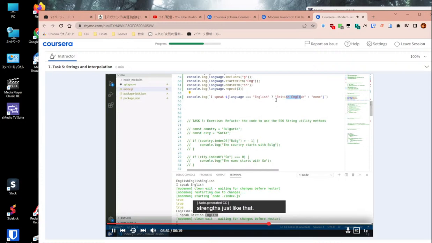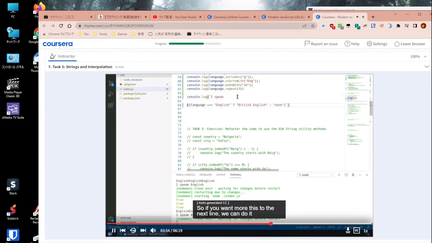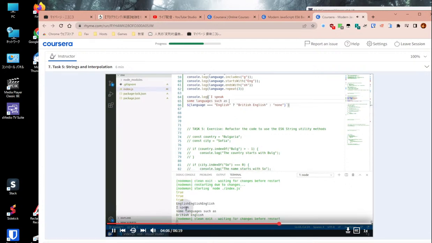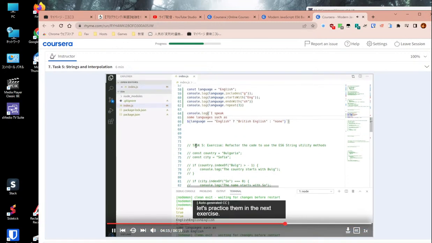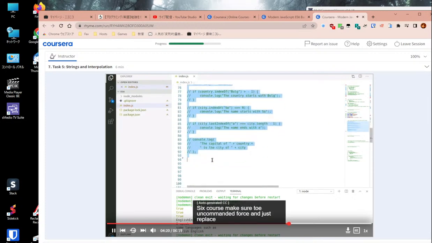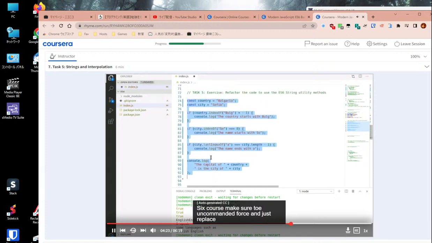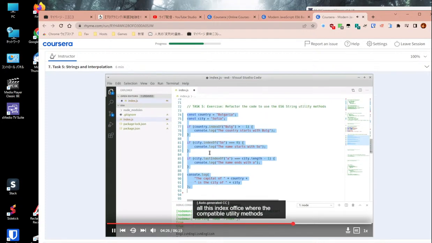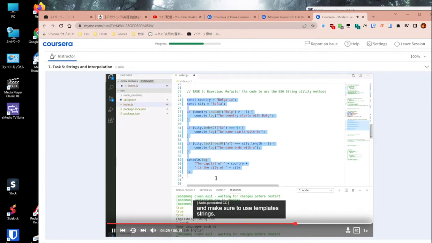Template literals are also useful for multi-line strings, just like that. So if you want to move this to the next line, we can do it. And we have the string on multiple lines. All right, now that we know about these fancy new features, let's practice them. In the next exercise, you're gonna have to refactor the code to use ES6. Of course, make sure to uncomment it first and just replace all these indexOfs with the compatible utility methods and make sure to use template strings. So go ahead and pause the video.